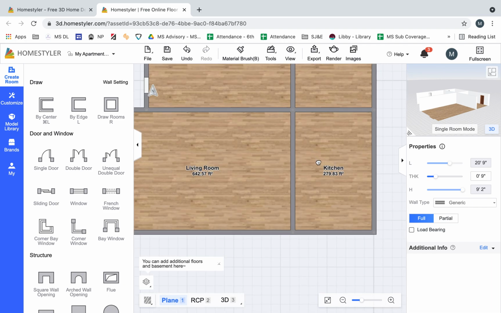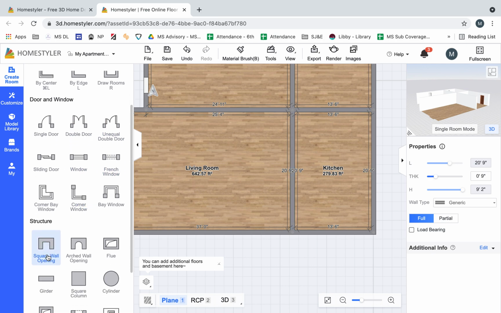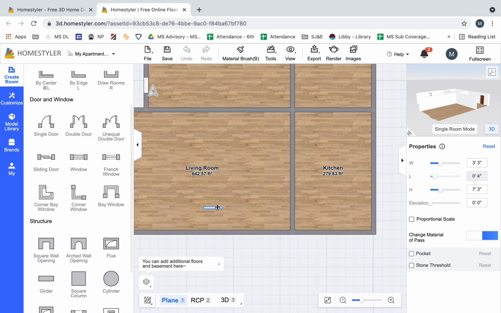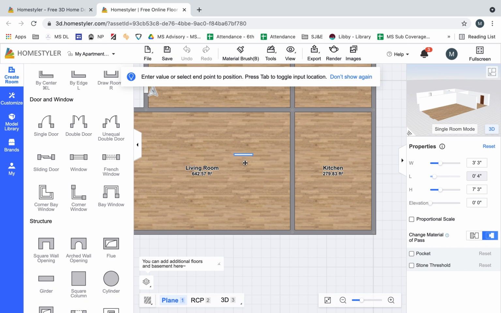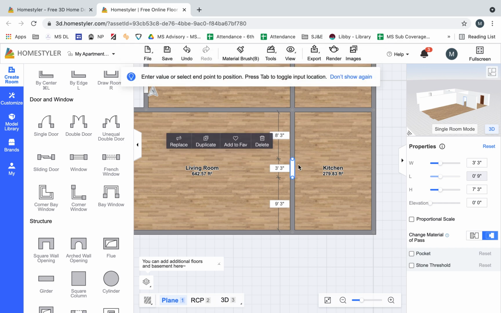Now, you may be thinking, Mr. B, how the heck are we going to get through this wall from the kitchen to the living room? Well, we're not going to add a door. Instead, we're going to click on square wall opening. So click on that, and notice I get this little rectangle. I'm going to slide it until it's on the wall between the living room and the kitchen, and then I'm going to click on it once. Just once. Don't do anything else.